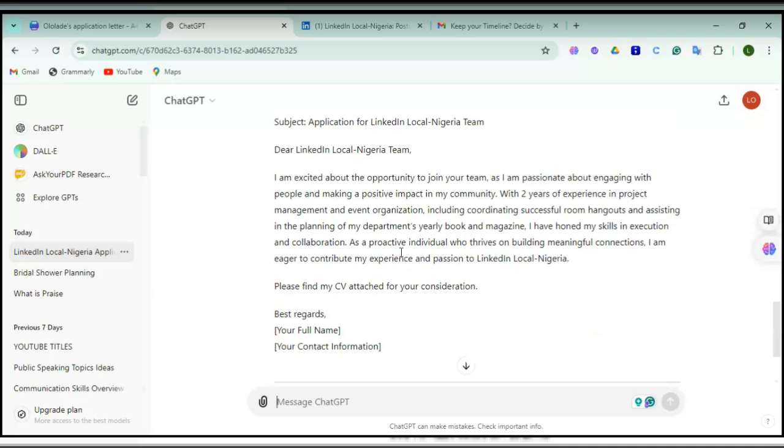I'm excited about the opportunity to join your team. I'm passionate about engaging with people, making a positive impact. This is me, so I'm not lying. With 2 years of experience in this, including, do you understand? I had this room hangout, assisting in planning my department here. See that this thing helped me to cook everything up, mix it. I have shown my skill in execution and collaboration as a proactive individual who thrives on building meaningful connections. You can see, it looks very organized and very, very formal.